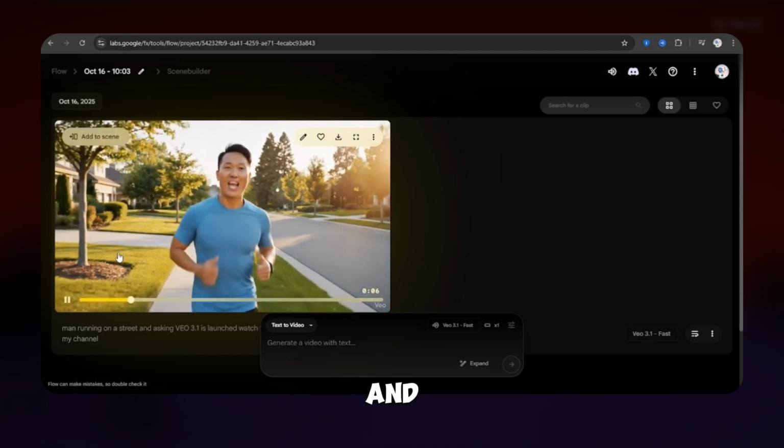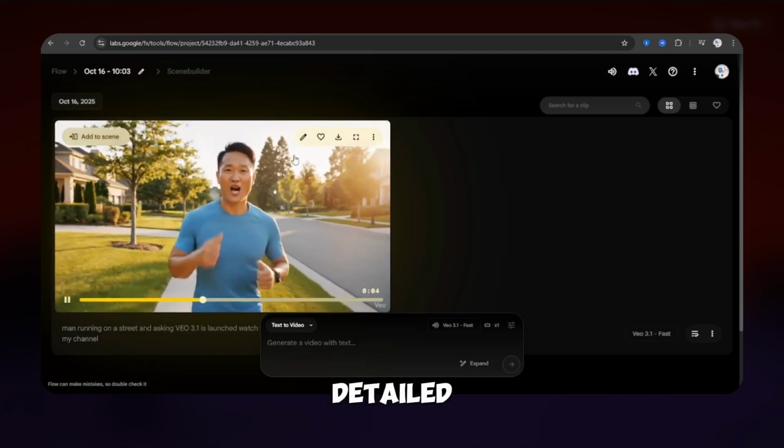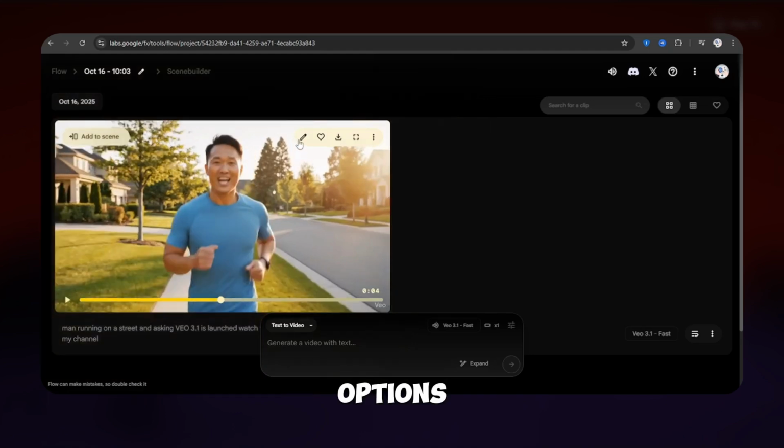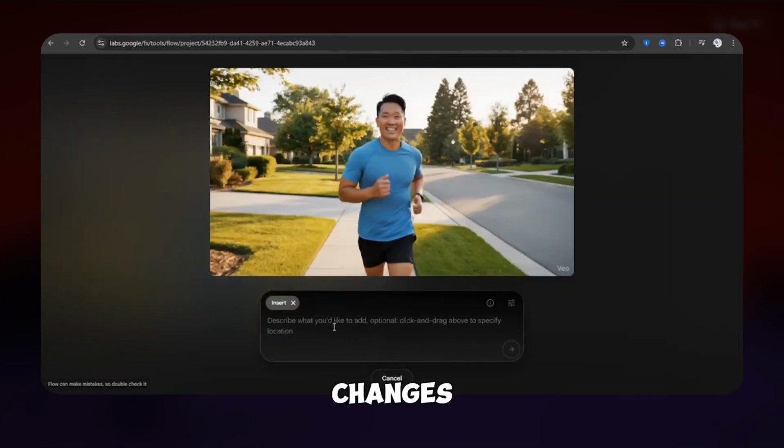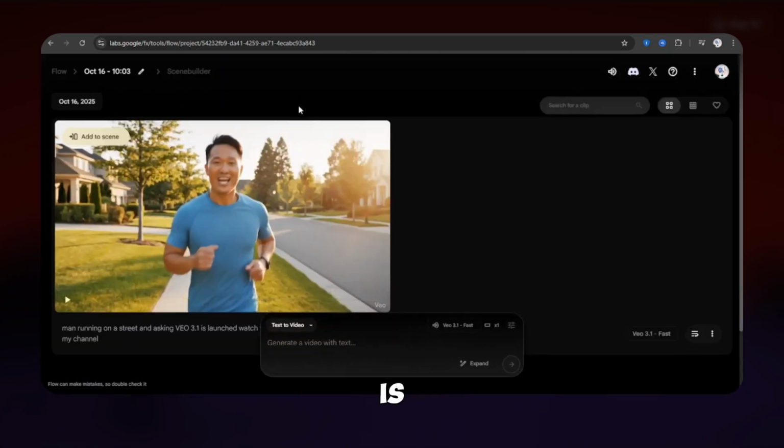So you've seen it, and you can tell how precise and detailed the result is. Now let's talk about a few more things. At the top, you'll see some options. The first is Edit. If you click it and make any changes, those changes will be applied to the video without recreating the whole video. Next is the Favorite button.